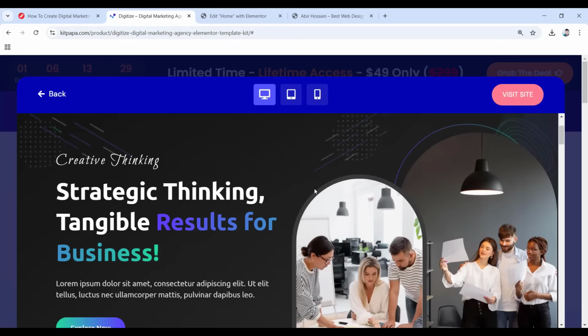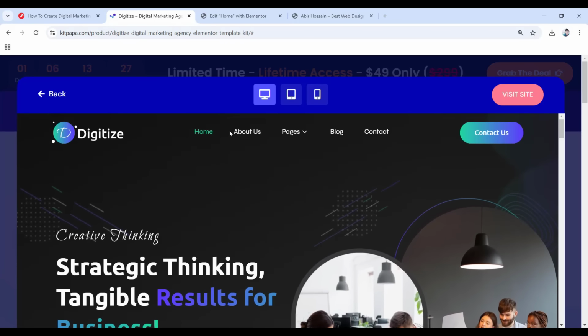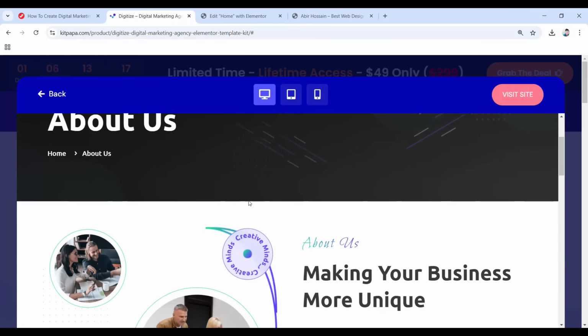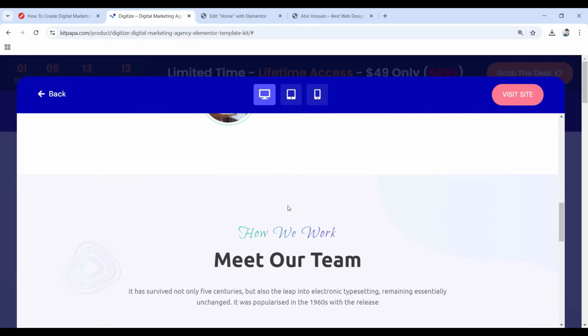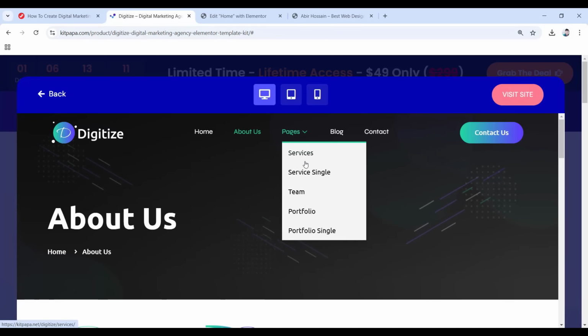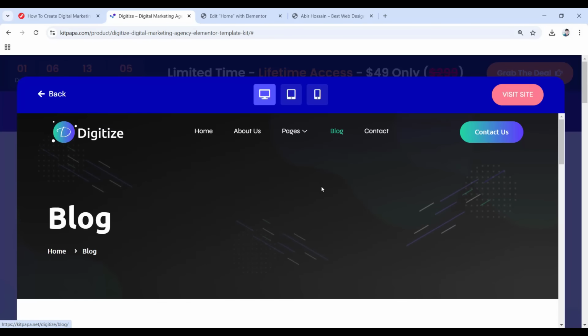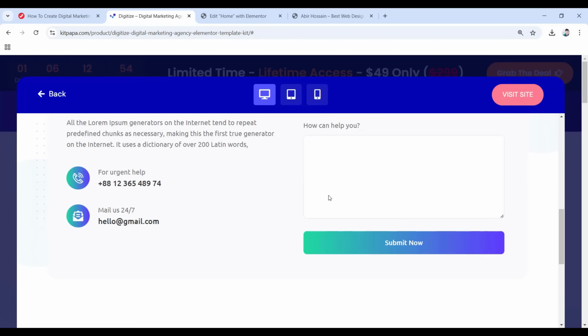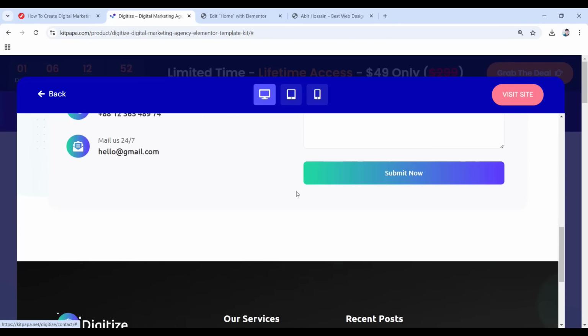And from here, you can also check out all the other pages that are on this website. So you can check the About Us page. By clicking here, you'll see the About Us page like this. And then if you scroll up, you can also check all the other pages that come along with it. You can also check the blog page like this. And then you can also check the contact page. So here it is with a beautiful contact form and everything super useful.